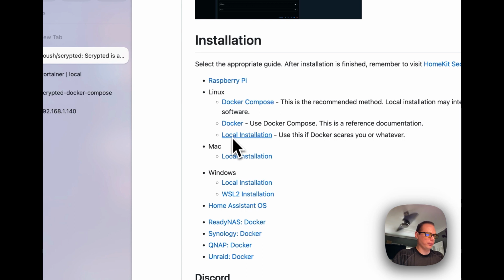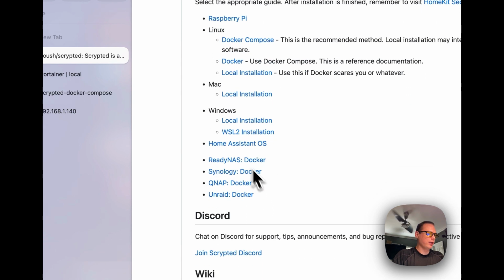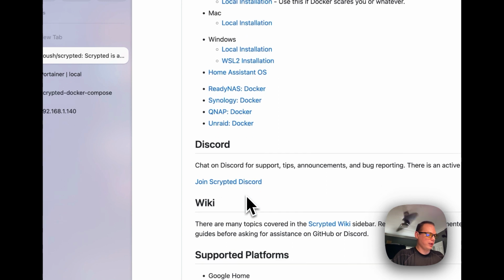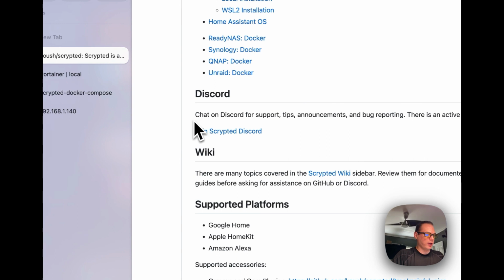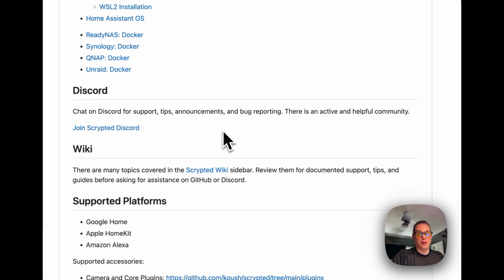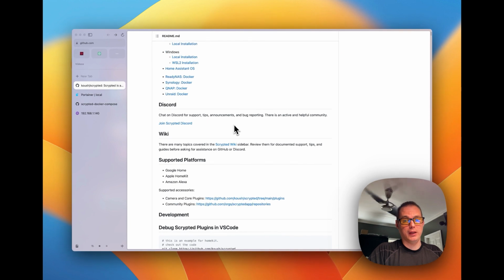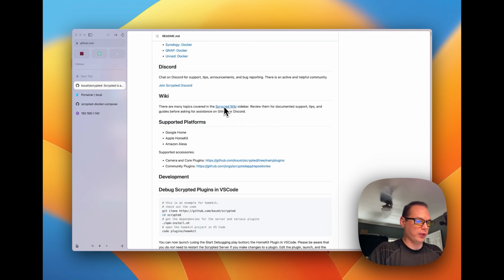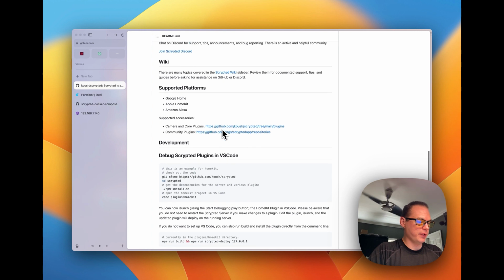Okay, Docker, local installation. We can install it on a Mac. We can install it on Windows. We can install it on Home Assistant OS. I might do a video on that. Okay, ReadyNAS, Synology, QNAP, Unraid. You can install it on all those. Chat on Discord for support and tips, and they do have an active community, and they're really supportive. So you can go in there and join that Discord. You can see the wiki, documentation.